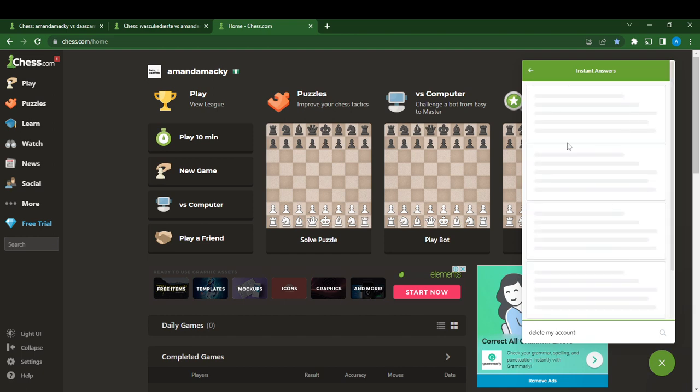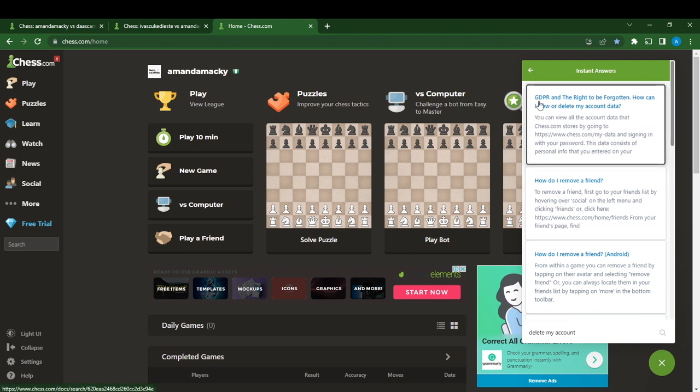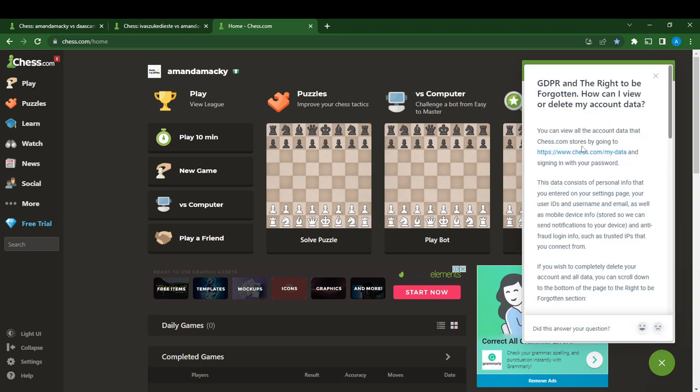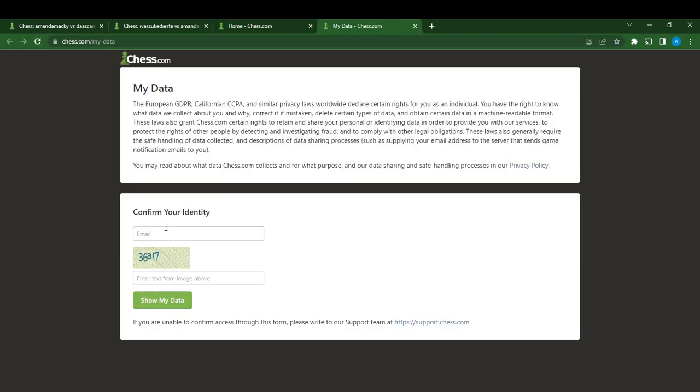And so it says GDPR and the right to be forgotten. How can I view or delete my account data? Click on this because here's exactly what we want. Now it says you can view the account data that chess.com stores by going this. So click on that. Once you click on that, here you have to, of course, confirm your identity.